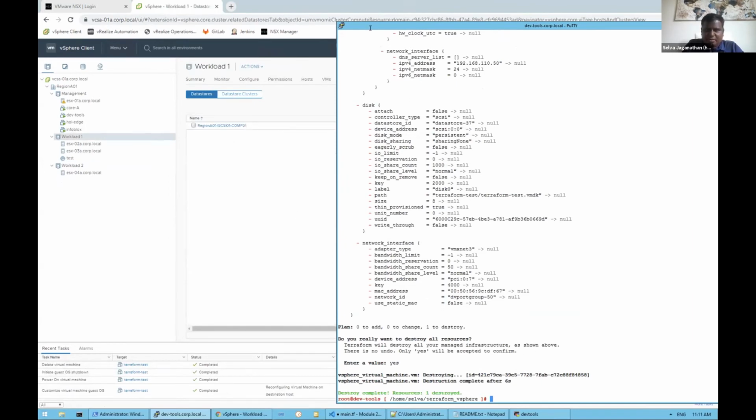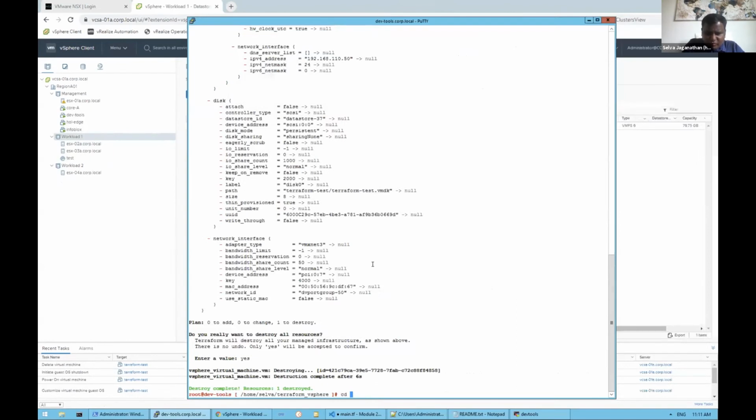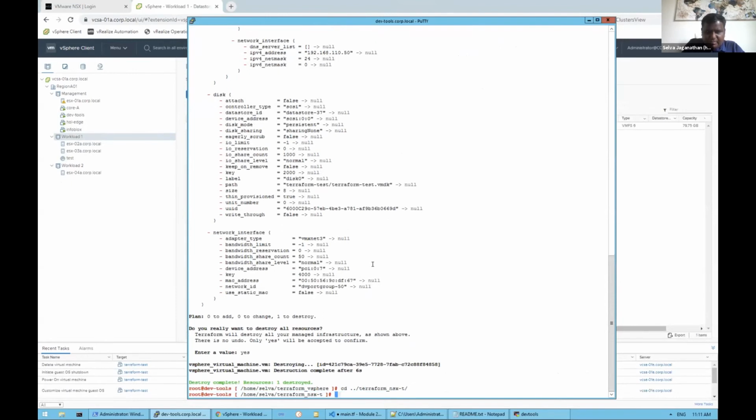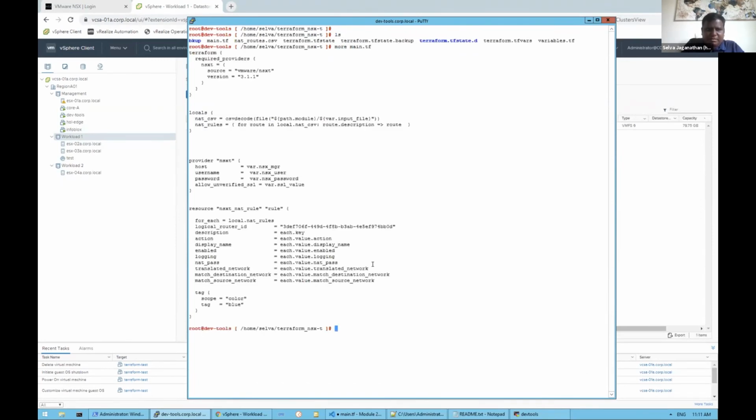Yeah. And so let's move on with the other example, which is Terraform NSX. So here I have the main.tf file. Here what I'm doing is I have the provider, right? This is the code which I showed you in the other slide, on how to get this provider code from the HashiCorp website.